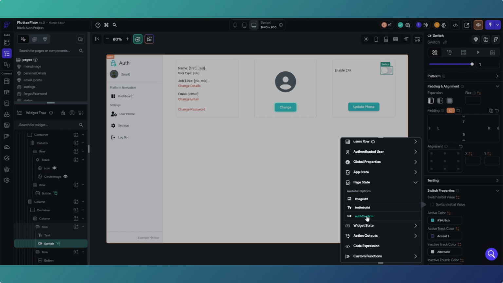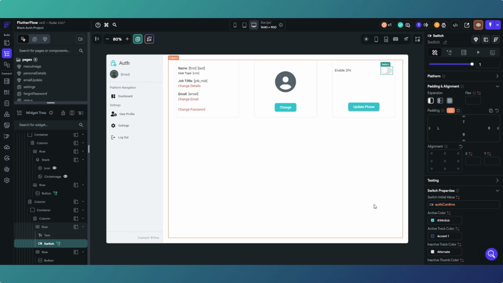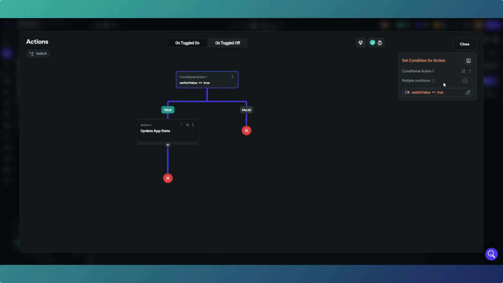So there needs to be no conditional actions because it's either true or false. That's basically it. So it's currently true or false on page load. Now what we need to do is add some actions on toggle it on. So toggle it off, toggle it on. We need to do toggle off as well, actually.